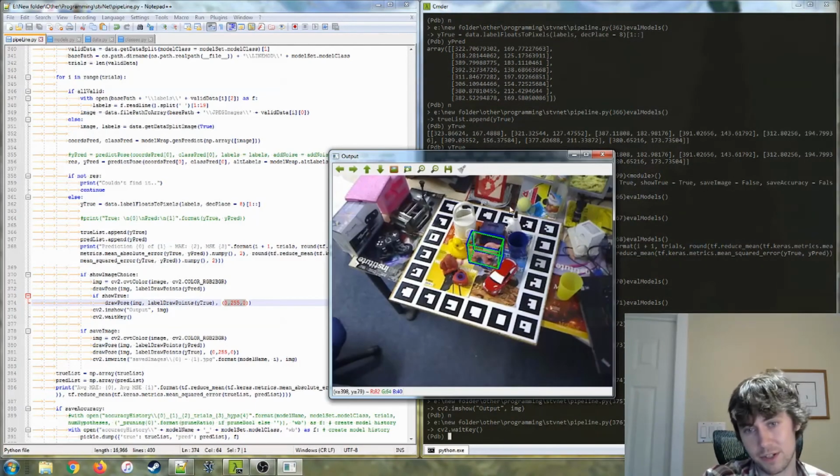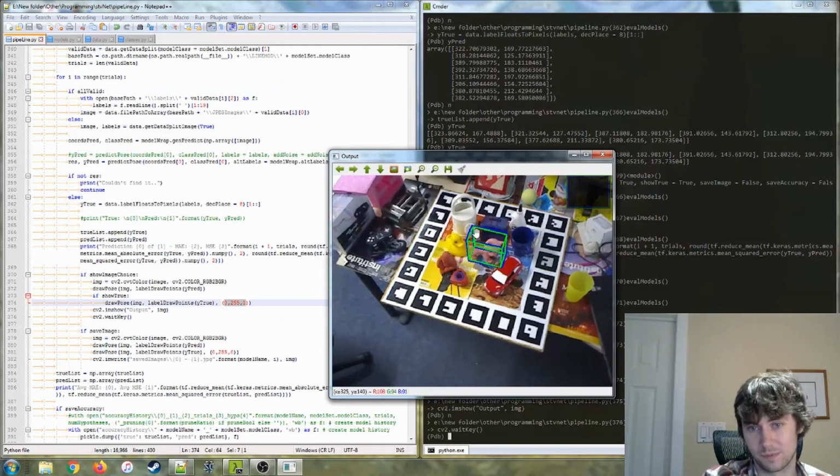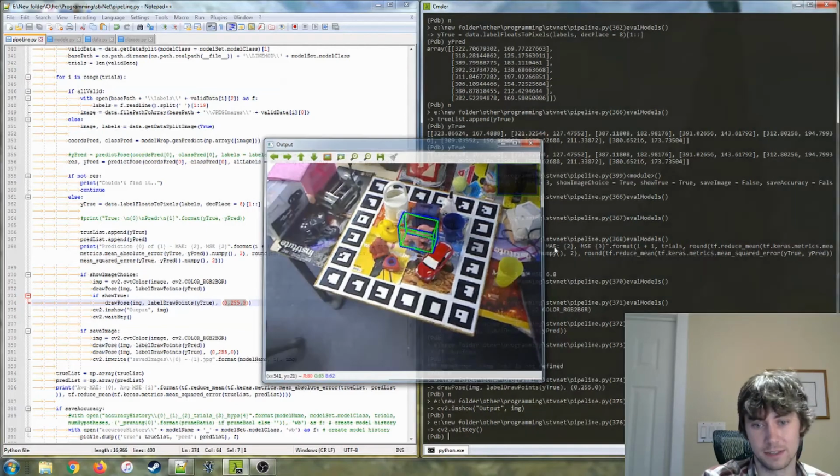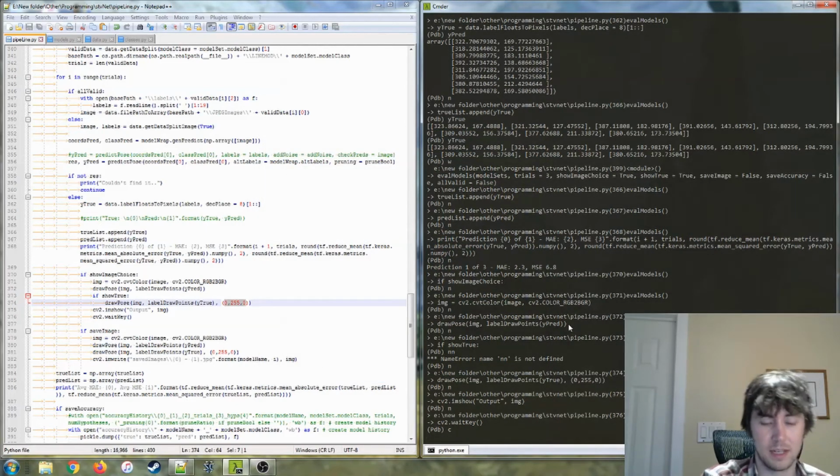So here is our prediction. As you can see, it's a pretty good one. Yeah, not a lot of error there. This image is still a little blurry. But yeah, so I'm going to let this process run 2 more times, and we can see how it does for the rest of them.